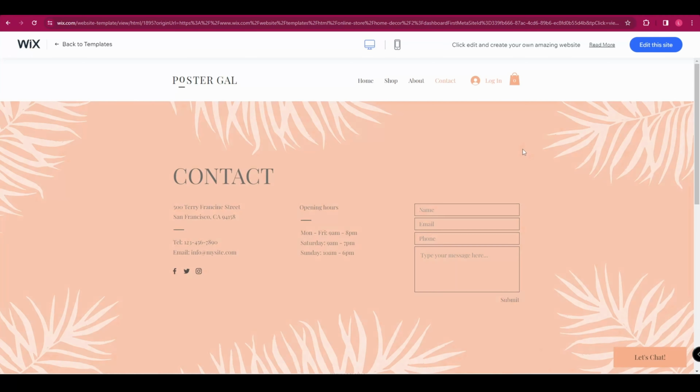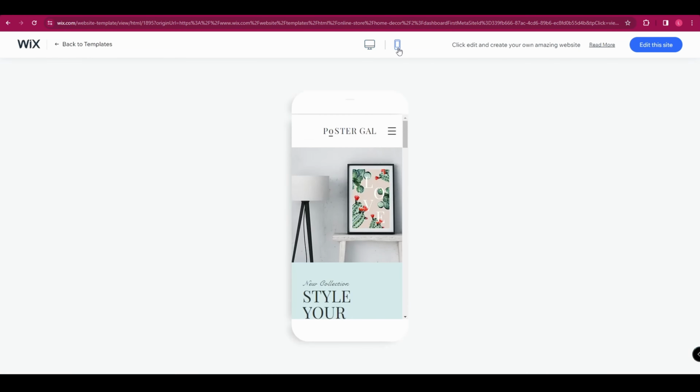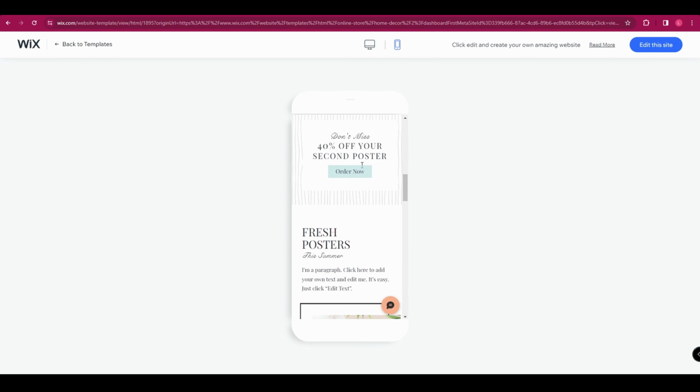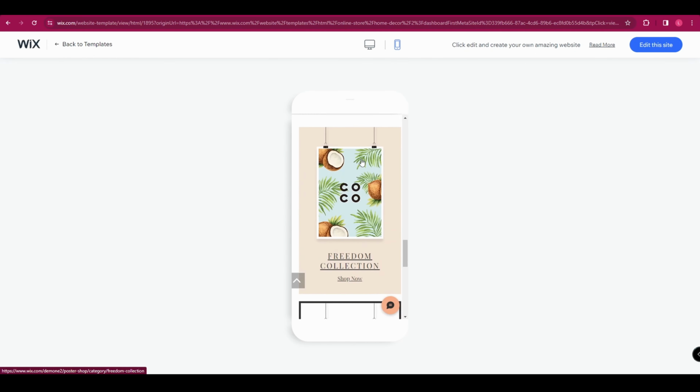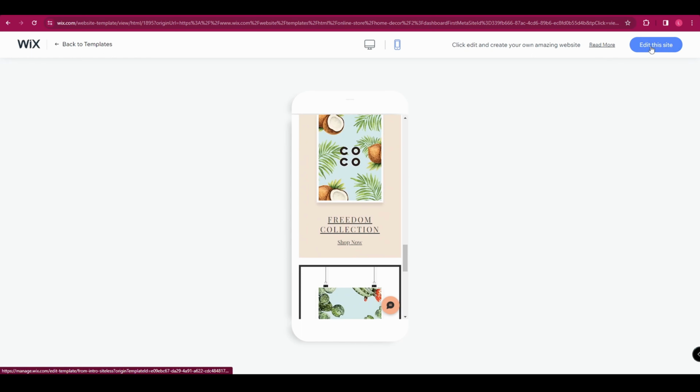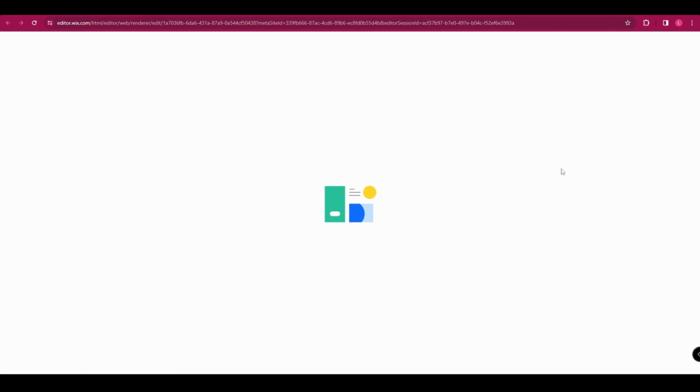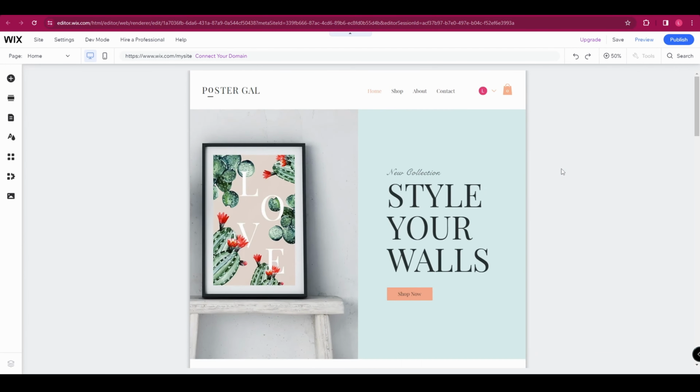and the contact. And at the top bar here, you can also see what it looks like on mobile and have a scroll through that. If you're happy with this template, you can go up to the top right-hand corner and click Edit this site. If you'd like to take a look at some more, you can go to the left-hand side and click Back to Templates. But I quite like this one, so I'm going to click Edit this site. And it's just going to take a little while to load in the website for you. But once it does, we can get to customizing it a little bit further.